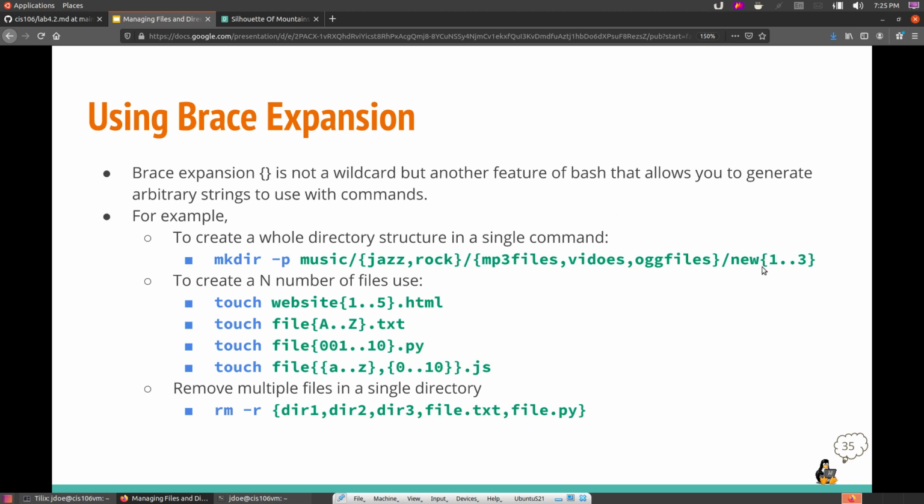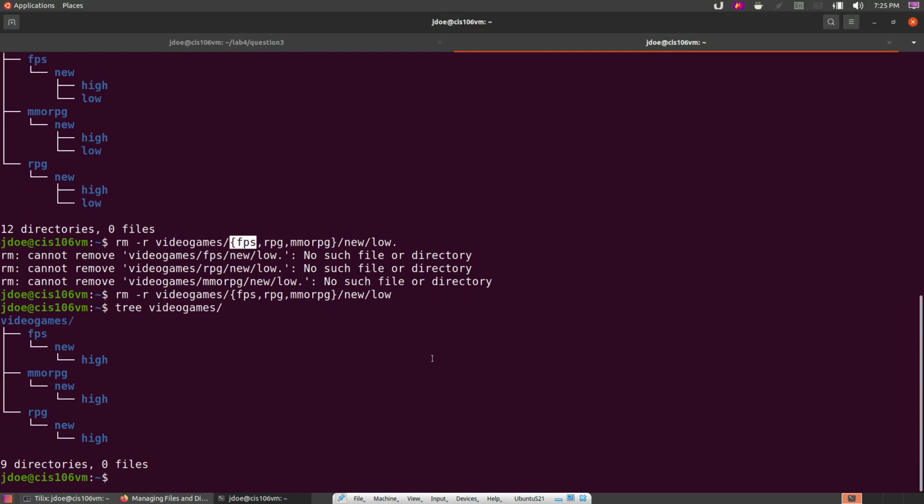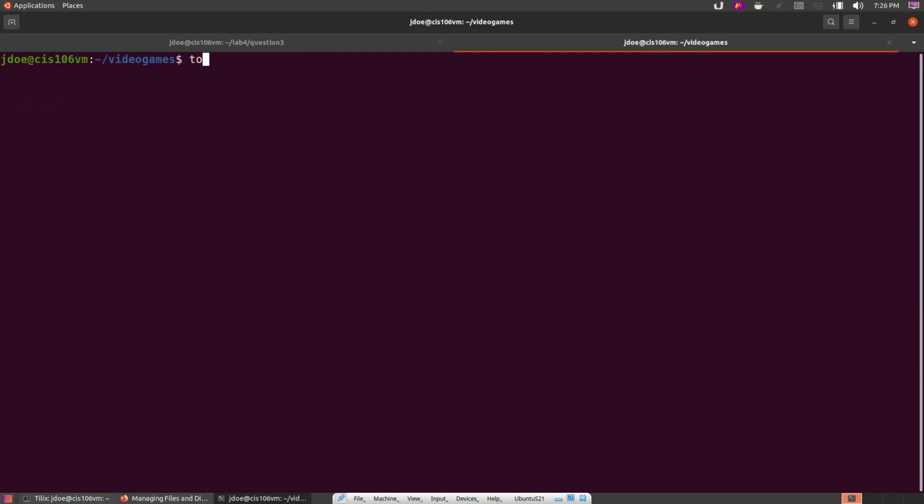For instance, if I want to create 5 files, let me do cd video games, and then here I want to create 5 files from 1 to 5 called game 1 to 5. I can simply do this. And this is going to create, as a matter of fact, let's do ls. And this is going to create 5 games, game 1, game 2, game 3, game 4, game 5, in one single shot, no problem.